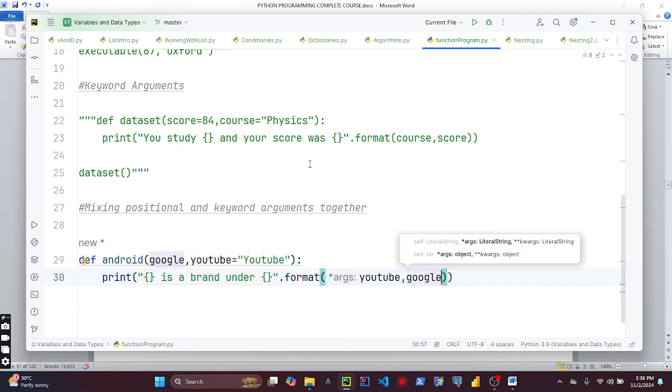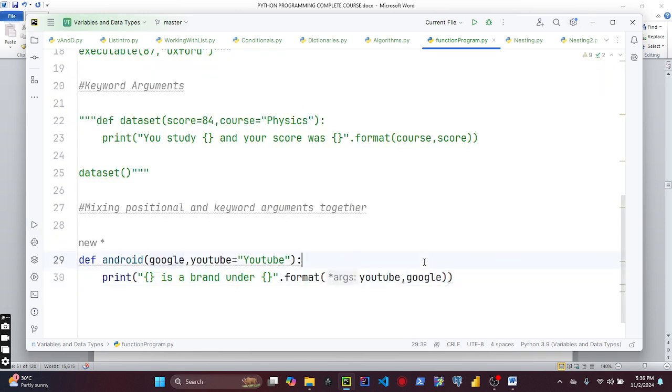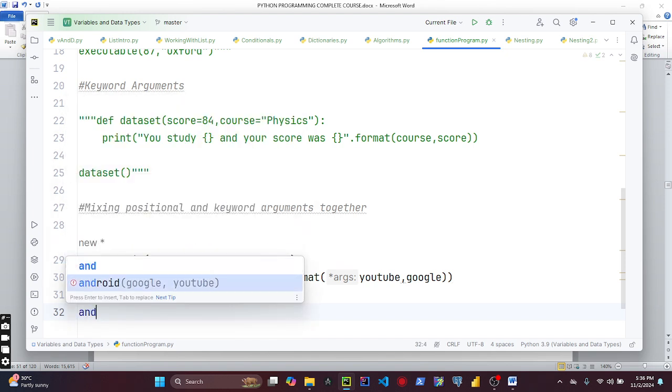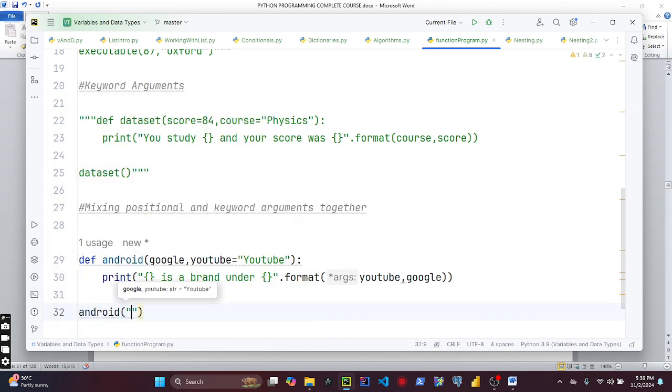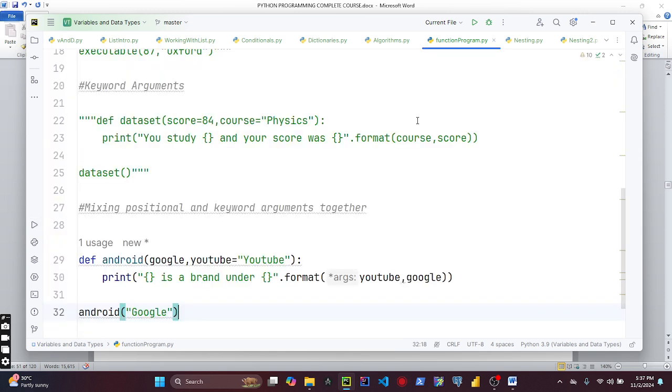So now when you run this code, you would have YouTube is a brand under Google. So click play. Oh, I forgot to call my function again. So you want to call your function and just say Android. I'll just pass Google. So it prints out Google is a brand, also YouTube is a brand under Google. So you can comment it out.